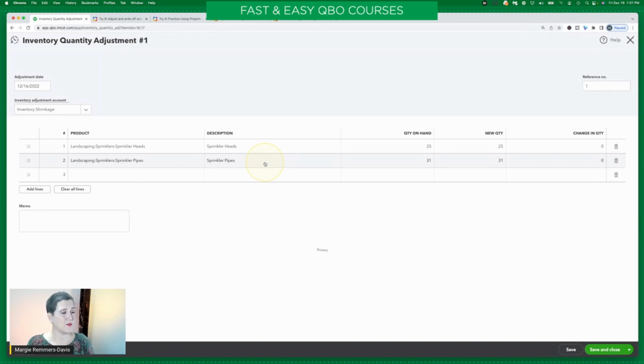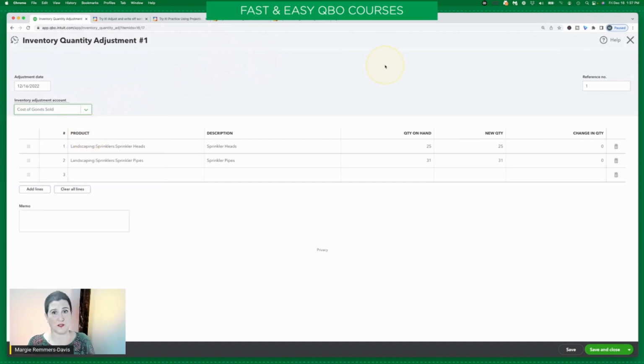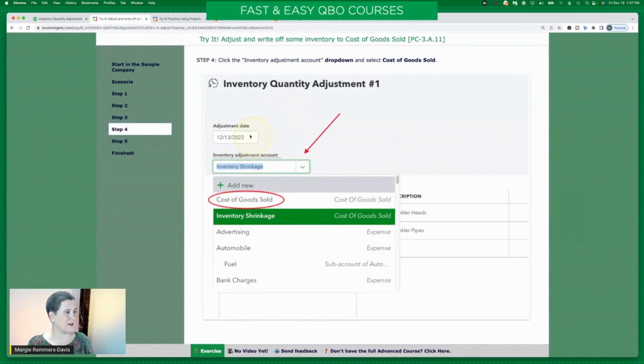Now, normally you would do that in an inventory shrinkage account, which basically says, this is the value of something that we're not quite sure what happened to. But for some reason in this exercise, and I asked a bunch of my bookkeeper friends, nobody can tell me why they would do this, Intuit wants you to change it from inventory shrinkage to cost of goods sold. So that's what we did in this step right here, step 4.